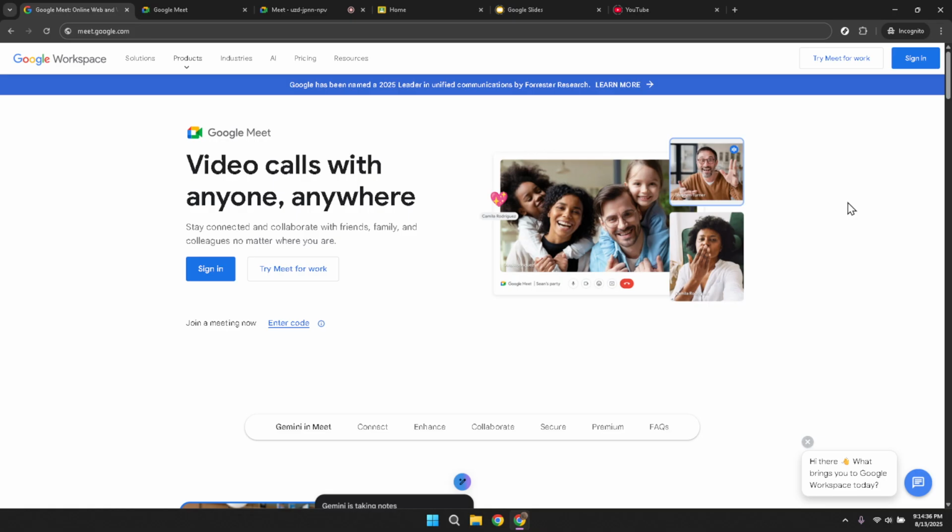First, let's start by heading over to the Google Meet website. Make sure you're using a web browser that supports Google Meet. Google Chrome is a popular choice because it tends to work well with Google services. Once you're on the Google Meet homepage, you'll notice the Sign In button prominently displayed at the top right corner of the screen. Go ahead and click on it.